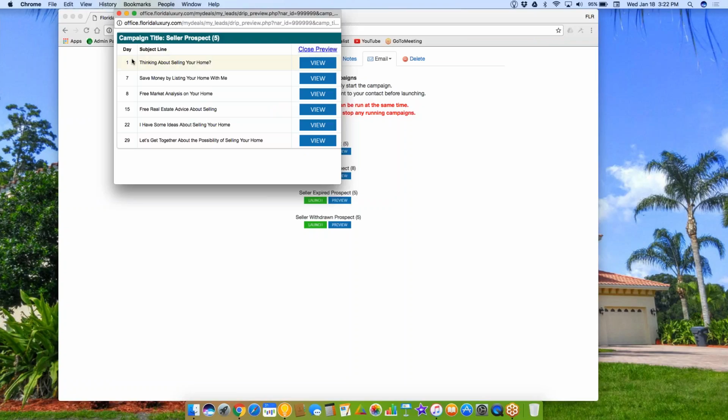It outlines how many days between the emails that are sent. So on day 1, they get "Thinking about selling your home." 7 days later, they get "Save money by listing your home." 8 days later, they get a free market analysis on their home. 15 days later, free real estate advice about selling.